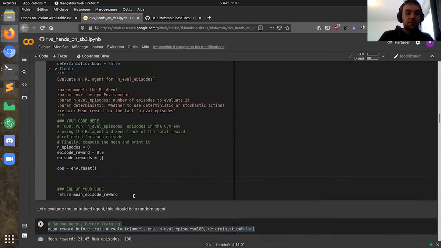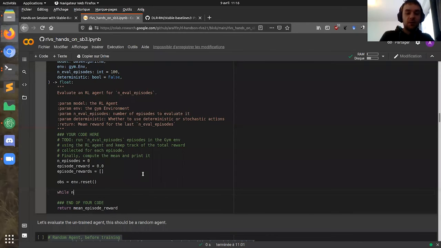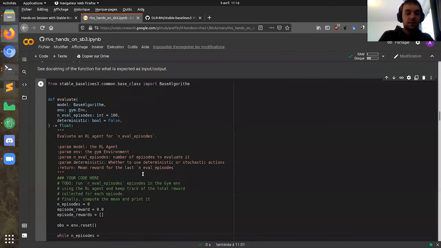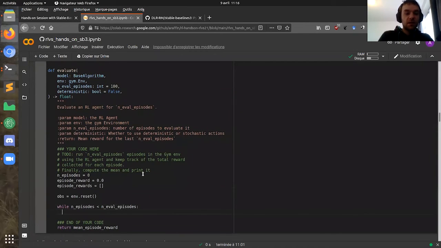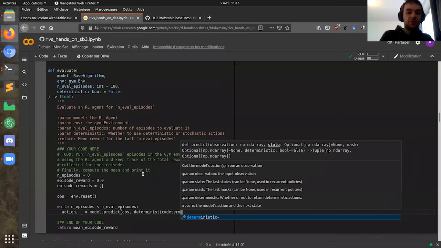Then what we're going to do is loop while the number of episodes is below how many episodes we want to evaluate. And during that loop, we need to query our model. So we're just going to call predict on the current observation. And here, that's where we pass the deterministic parameter from the function.